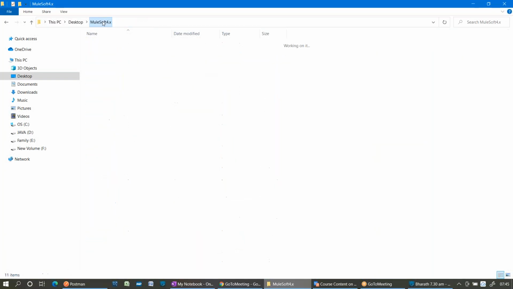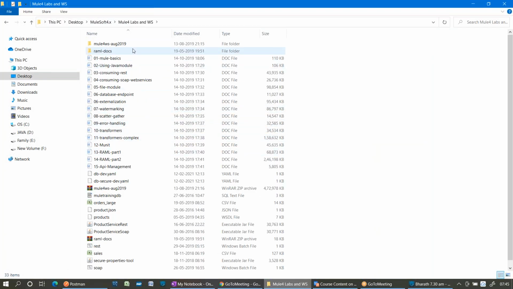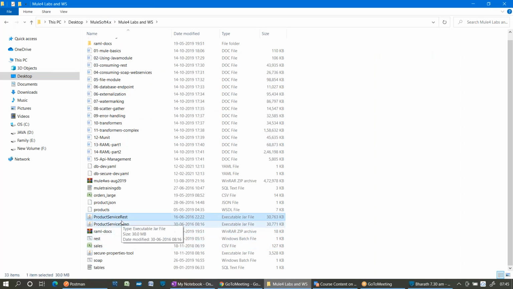I'm not using any outsourced resources to explain. I have created my own application called product service application. If you go to the labs and workspace, product service REST and product service SOAP, two applications I created using Spring Boot. Assume that these are the third party applications. In order to receive requests, these applications need to run on some server, so I have given an embedded runtime: embedded Tomcat along with this application. You don't need to explicitly install Tomcat on your machines. The product service REST application is an executable jar file because I used Spring Boot, which is nothing but a Java application.